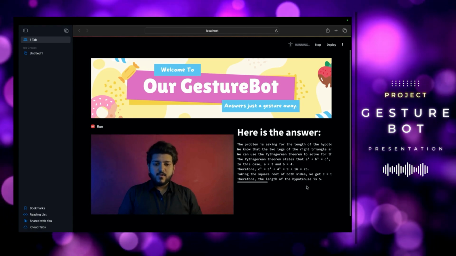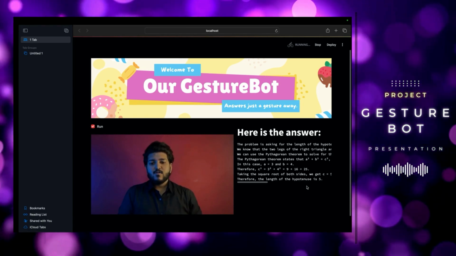So this was all about the project. This was all about how our gesture board looks, how our gesture board performs.